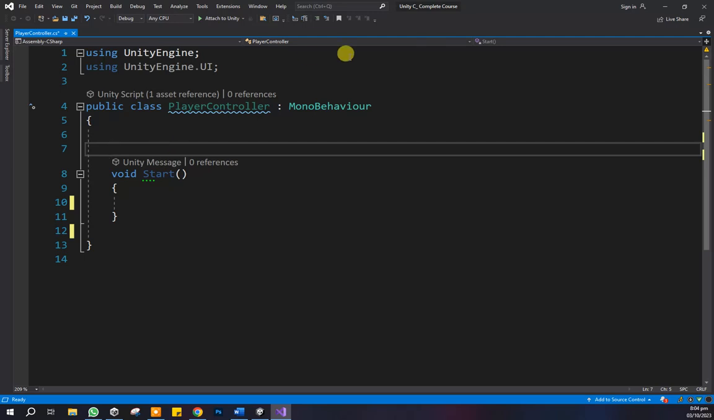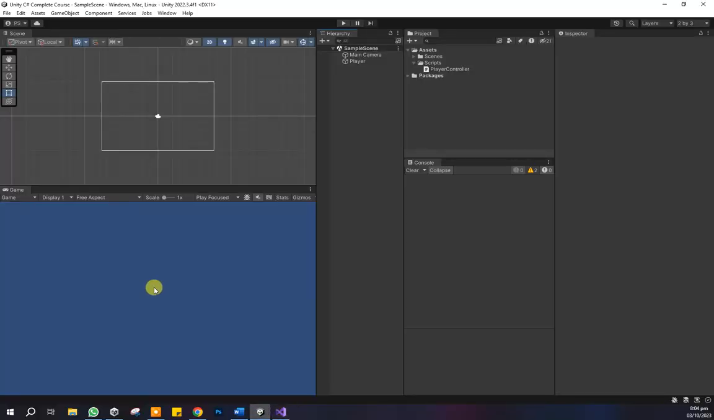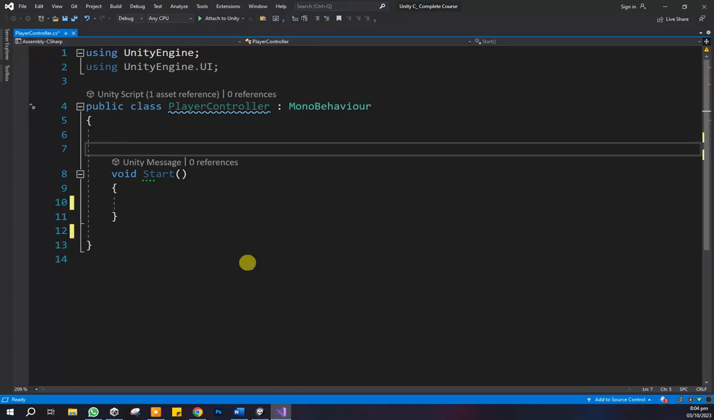Let's suppose you want to move your character, and whenever you start the game you want the character at a specific position in the scene. Which variable will you use, and what is the purpose of using it?